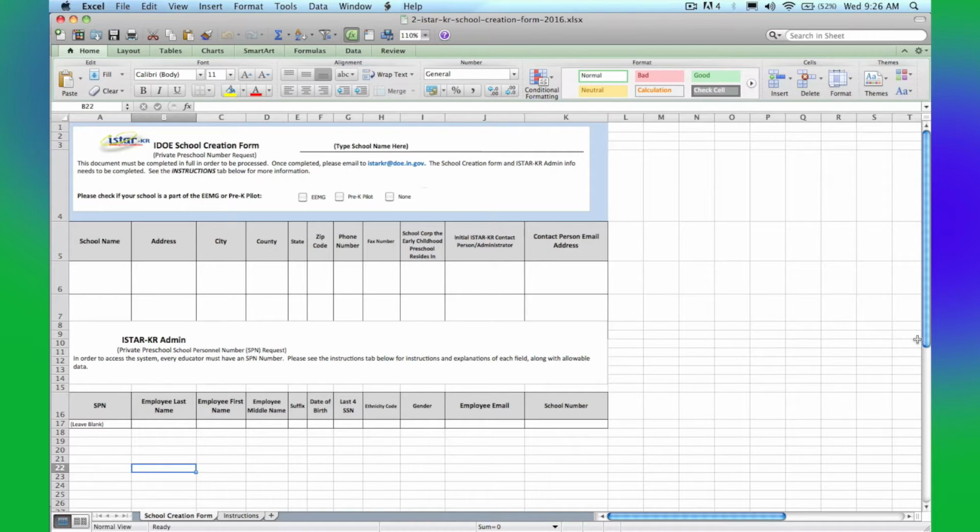You can see the information needed is your school name, your address, and other information about your school. And important to note, this field where the school corporation that the early childhood preschool resides in, this is where the physical location of your building is. Not necessarily what schools the children that attend your facility go to when they leave your school, but physically, where is your building located?